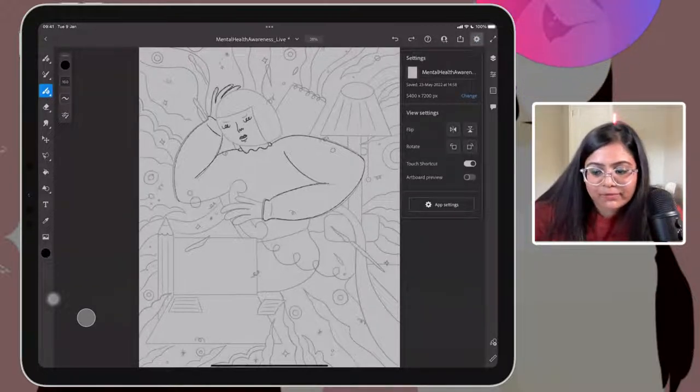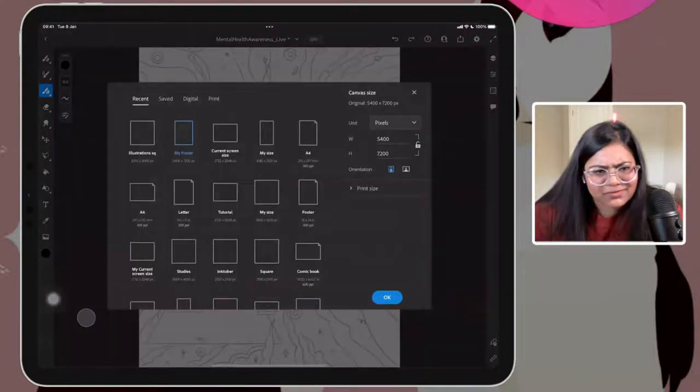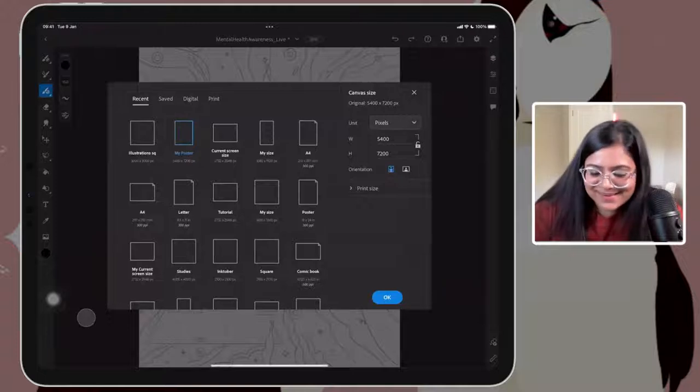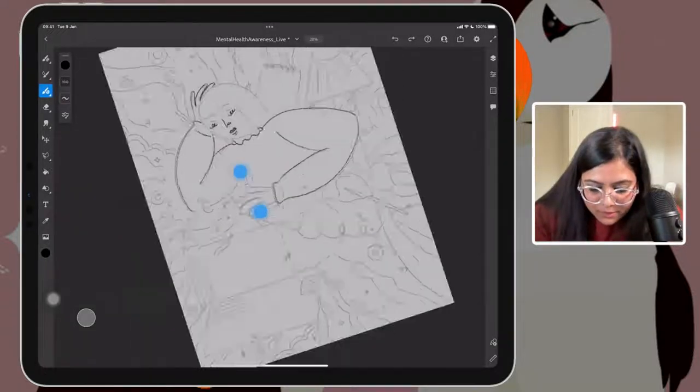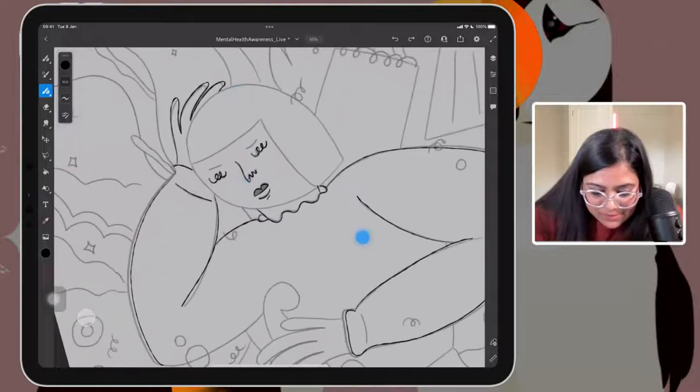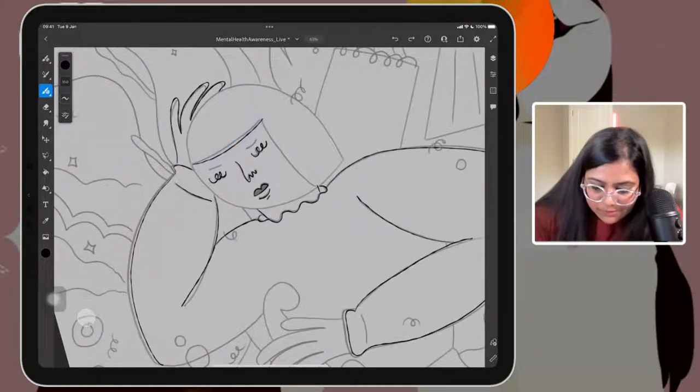So I have a 5400 by 7200 pixel poster canvas size right here. And I have 300 PPI as well. So it prints up to 18 by 24 with good quality. So I just want all my canvases to at least have the option to be printed, you know.